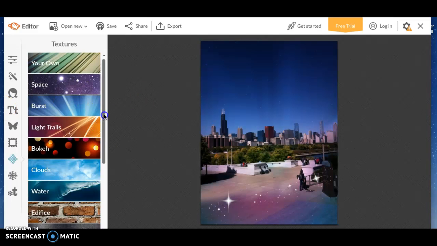So if you have any questions, call me over. But right now, this is what we're going to be working on, changing our city into something different, and however we want to do it.